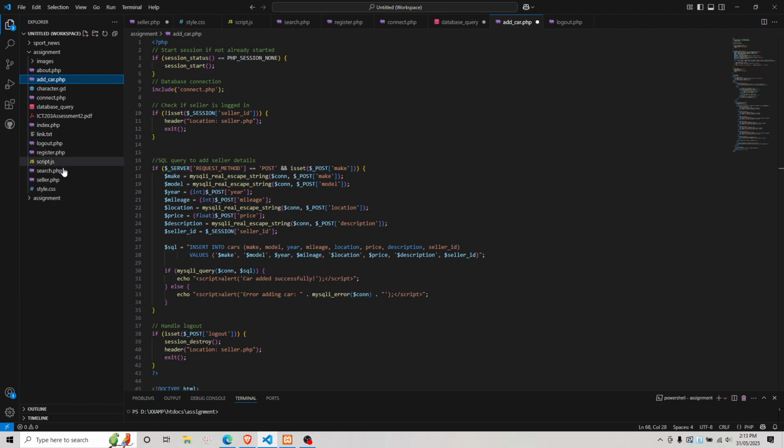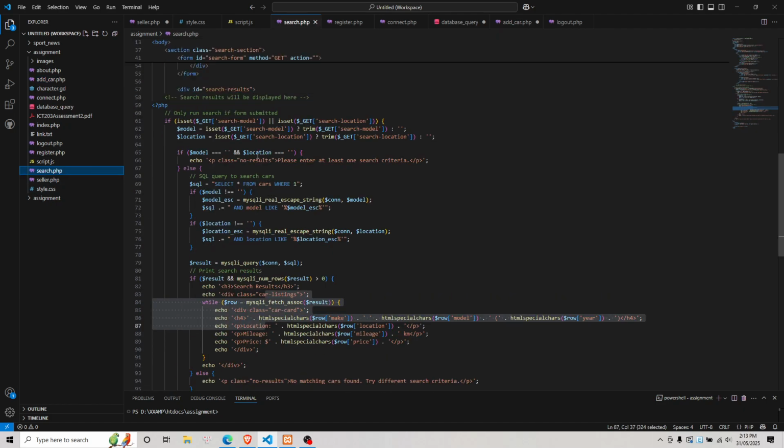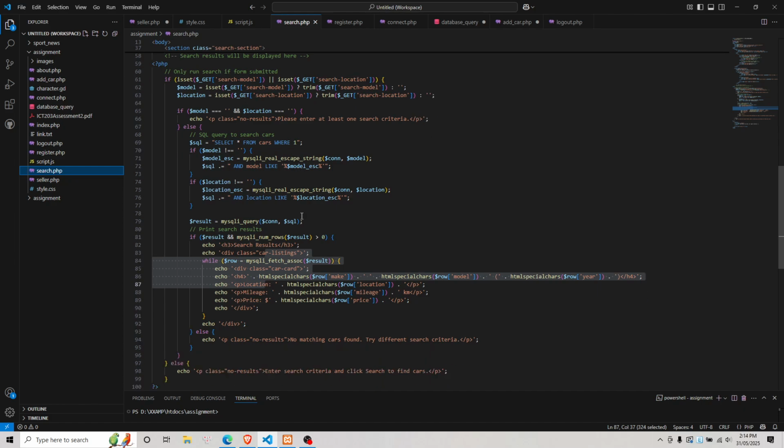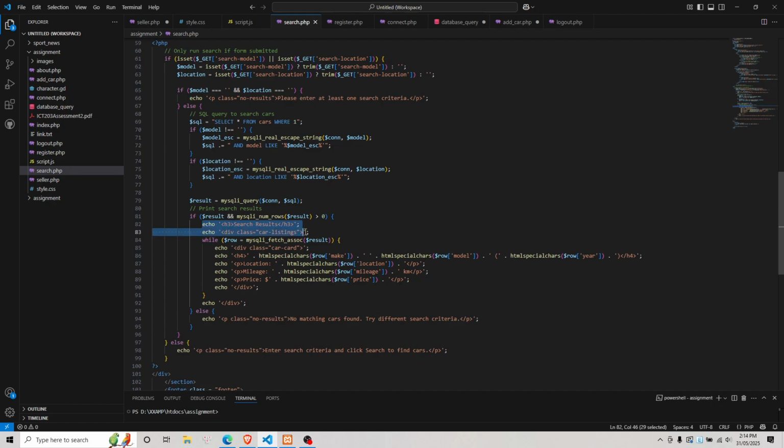Now more on the search. For the search, we also use a SQL query, and firstly we will connect it. We will retrieve all of the matching car details, and we will print them out using echo.